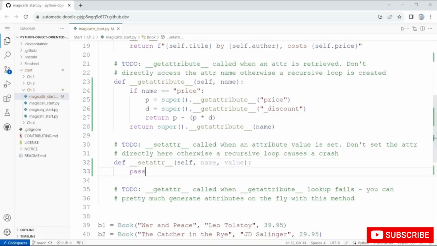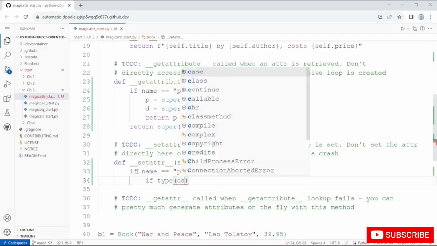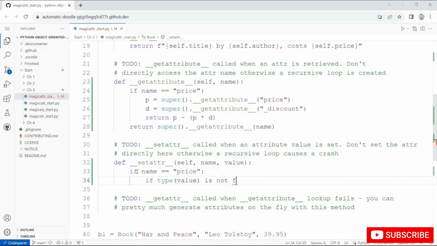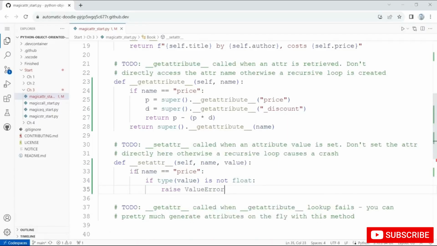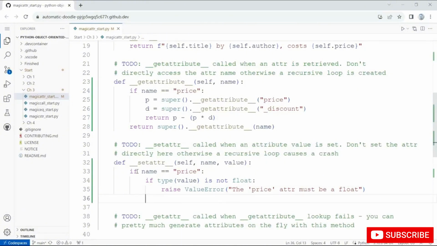Okay, so in this case, let's use the __setattr__ method to enforce that when the price attribute is set, the caller is using a floating point number. So once again, we're going to check to see if name is equal to price. We're going to check to see if the type of the value is not float. Then we'll raise a value error saying the price attribute must be a float. If we pass the test, then we'll just call the superclass's version of set attribute, and we'll do that outside the if.